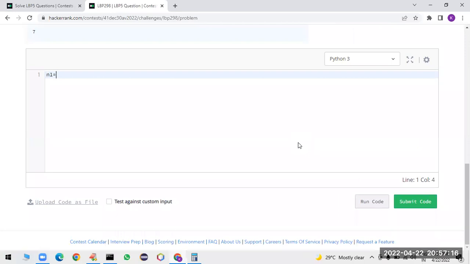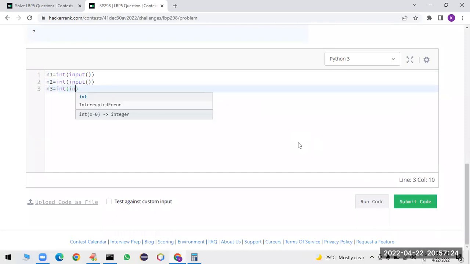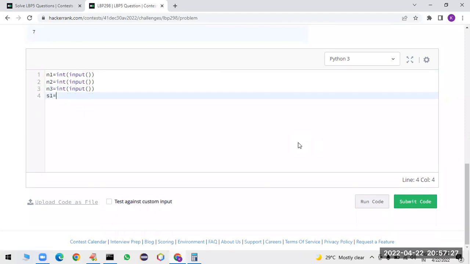So what is the first step? n1 is equal to int of input. n2 is equal to int of input. n3 is equal to int of input. Then sum1 is the maximum digit, right? I am taking max of a list of int of i for each i value in str of n1. Better, you can take n1 directly, so here there is no need to convert it into integer. It will take each and every element from this, and it is constructing a list.